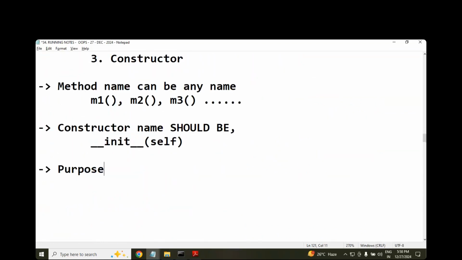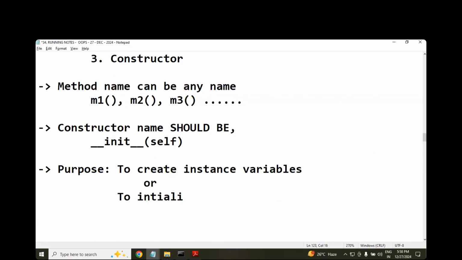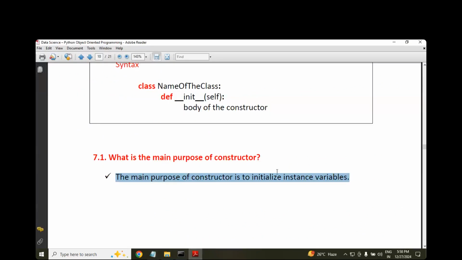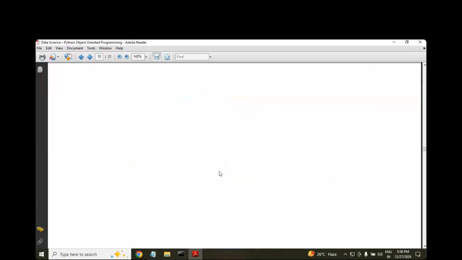What is the purpose? To create an instance variable. You can also call it initializing the instance variable. Initialization purpose. Good to go. I will talk later about how to create an instance variable. Step by step, we will understand.